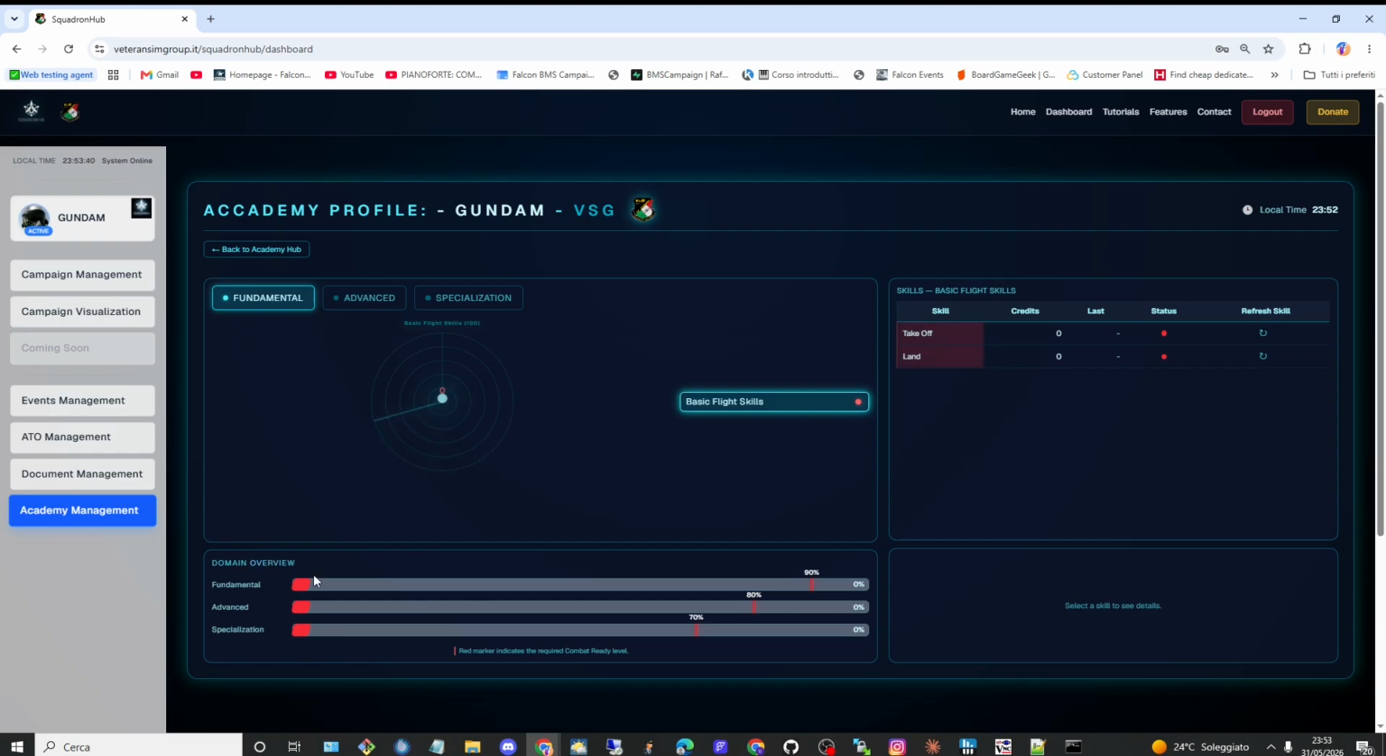Domain overview is another view for the pilot that shows the average credits for each domain. It is an executive summary, and allows the pilot to understand the gap to being combat ready, because this red line that you see on the bar is the combat ready threshold the squadron leader defined during program building. We saw that before.